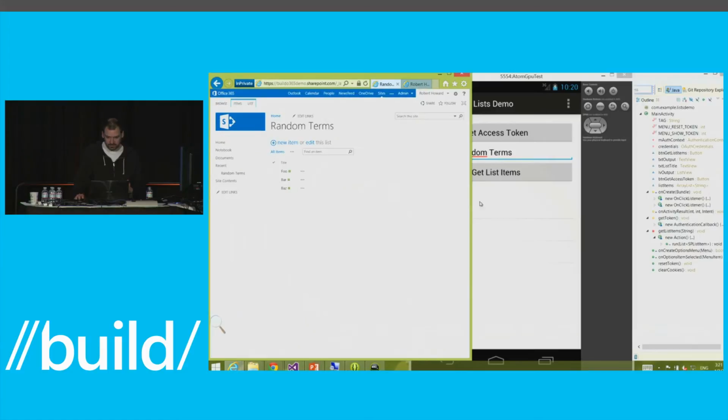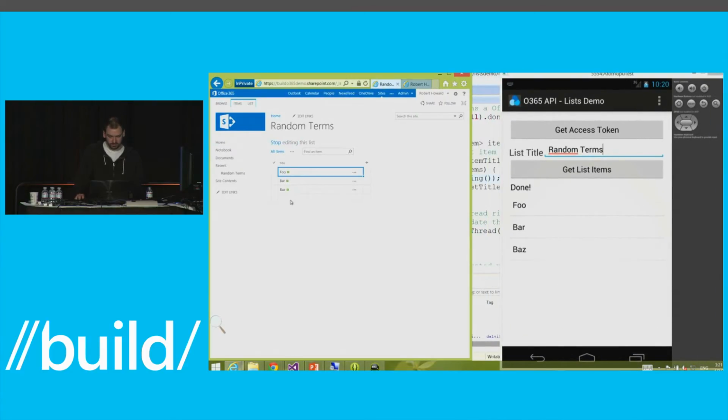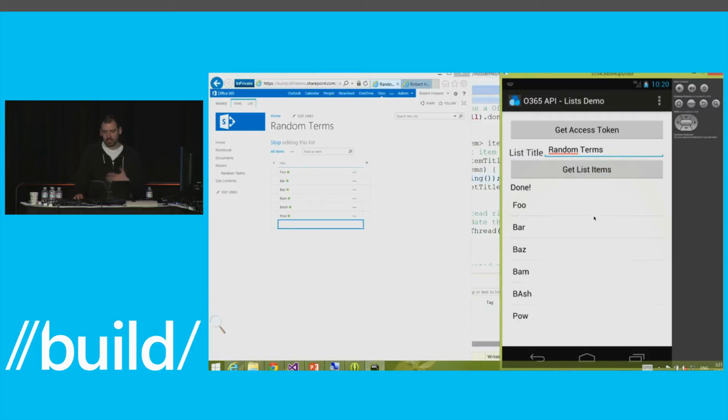So here's the random terms list. You can see that it's returning back the same items. I've got foobar, baz, bam, bash, pow. If I hit Get List Items, you can see it's just using the SDK to go and grab the SharePoint list items. So really simple demo. Building that simple demo takes a little work, but it's a whole lot simpler using the SDK than it would be on its own, and it's a whole lot simpler using Azure Active Directory than it would be on its own.